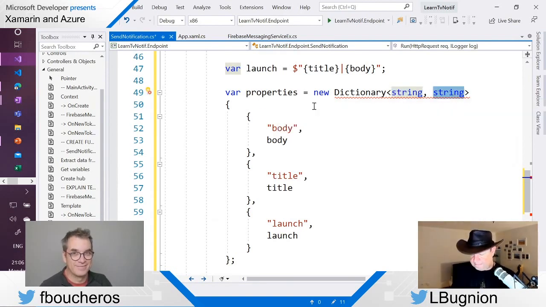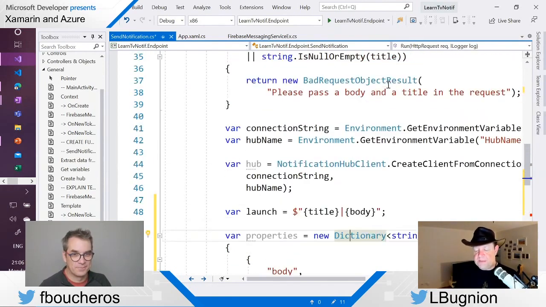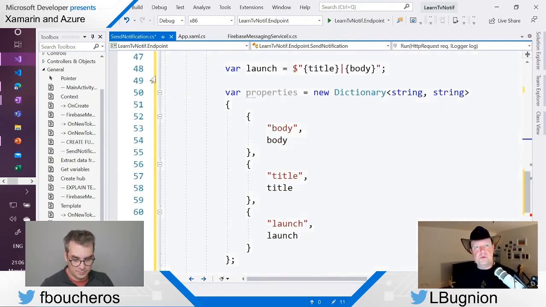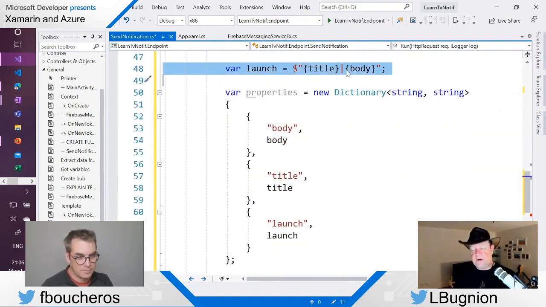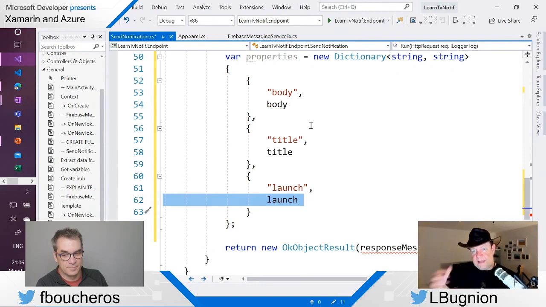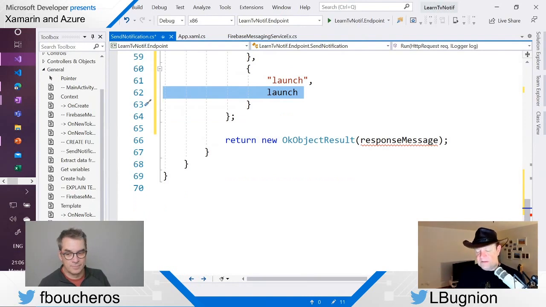So basically, let me explain what I'm doing here. I am reading from my JSON payload the body and the title that I need to pass to the mobile device. Then I compose a launch attribute using the separators that I mentioned before. And then I'm passing to the hub body here, title here, and the launch parameter. And then this is going to be pushed in the template to Android and in the other template, the XML template, to Windows. Okay, like I said, this is relatively complex. Hopefully that makes sense.